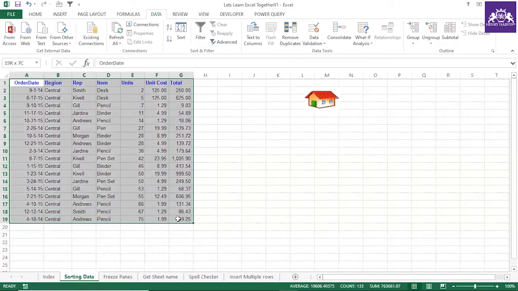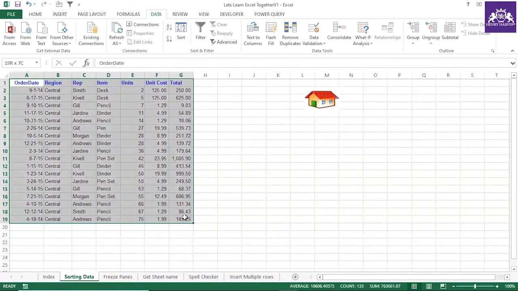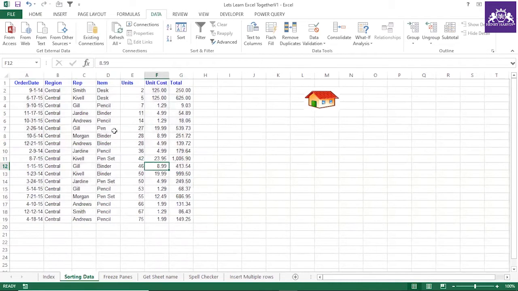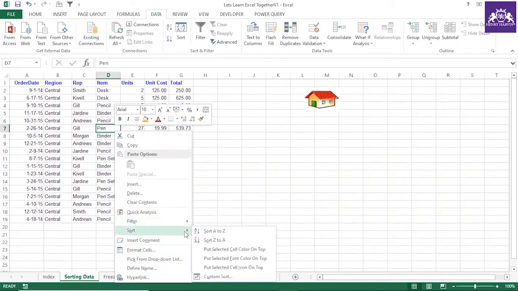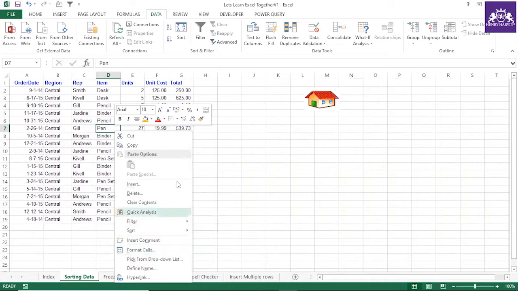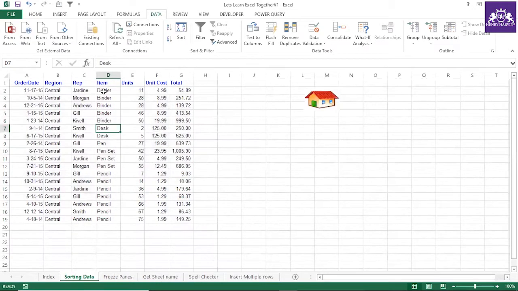So this is the data. I want the items to be alphabetically sorted. You can see desk, pencil, binder, and so on. So guys, just select everything, or maybe this is the shortcut I'm telling you. Right click this, and you have the filter criteria. So filter by selected icon, and you have the sort, and you have the format cells and everything. But here we are sorting, so you can just sort A to Z. You can see that it has sorted quickly: binder, desk, B, D, P, and so on.